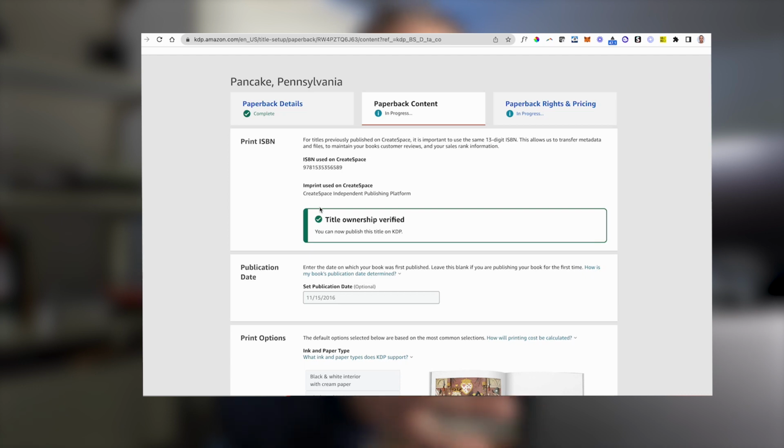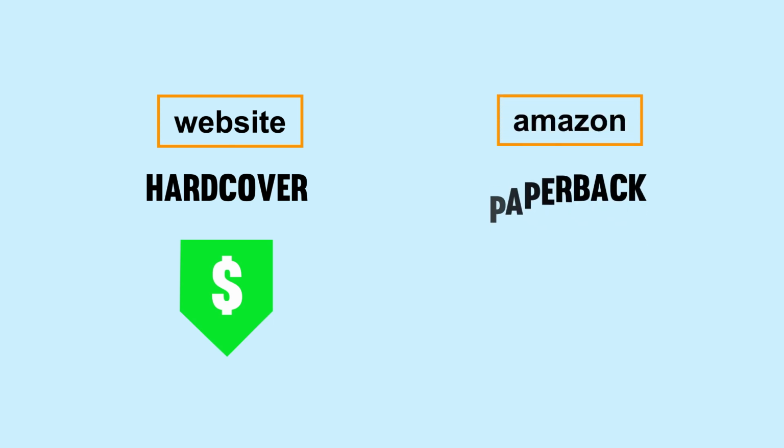On Amazon, I will price my paperback books a little bit more expensive than on my website. On my website, I sell hardcover versions of that book with my own ISBN number that I buy from myidentifiers.com. On my website, I sell hardcover books a little bit cheaper that I add my own ISBN number to, and I usually buy them in bulk.